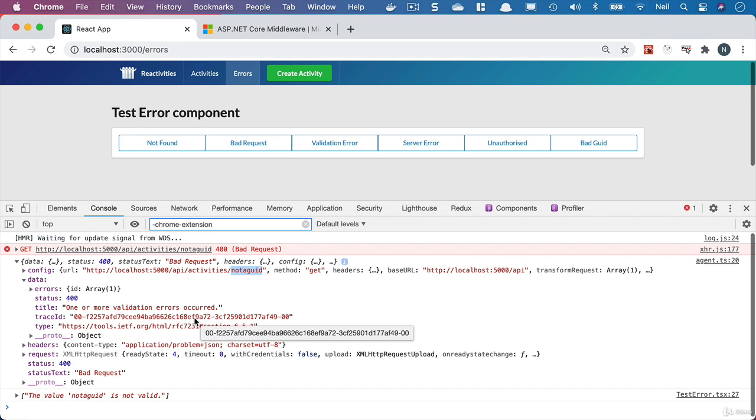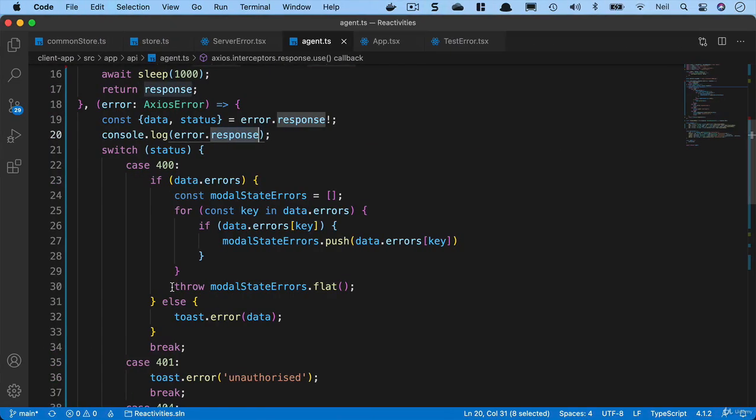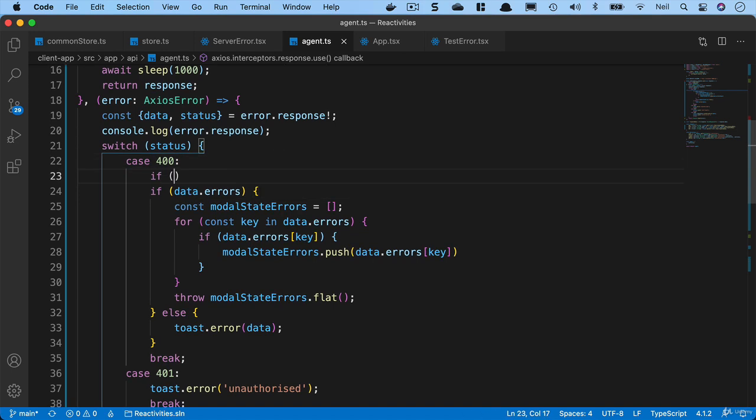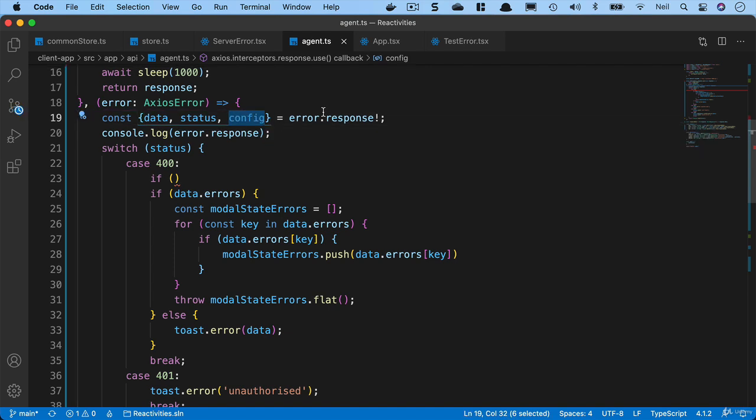So we can get around this anyway, and what we'll do is we'll just add some logic in there to test for this, and if we do see this kind of error, then we're going to redirect them to the 404. So what we can do to achieve that is just add some additional logic in the 400 case. And what we want to test for is what method was used in the request, because when we're getting an activity, then we'll be using a get method, but we'll also get the config from our error response here as well. So we'll also add this destructured property into our error response.